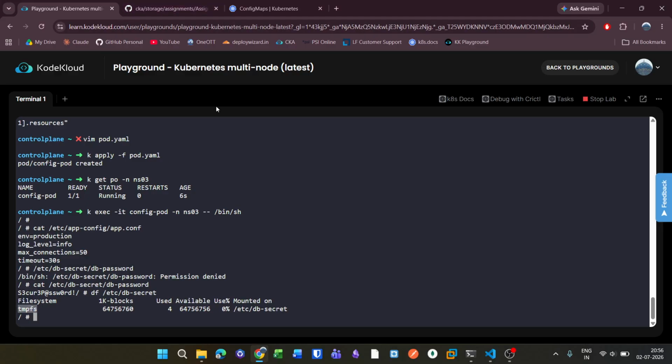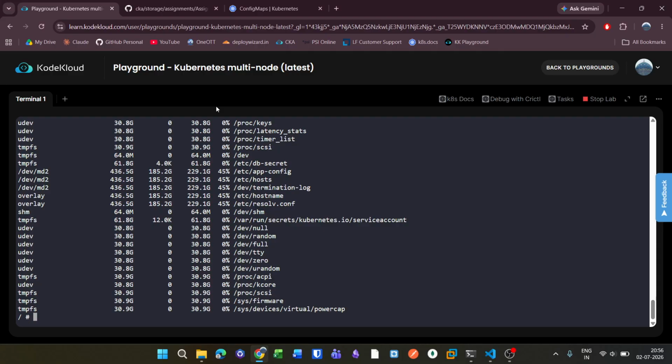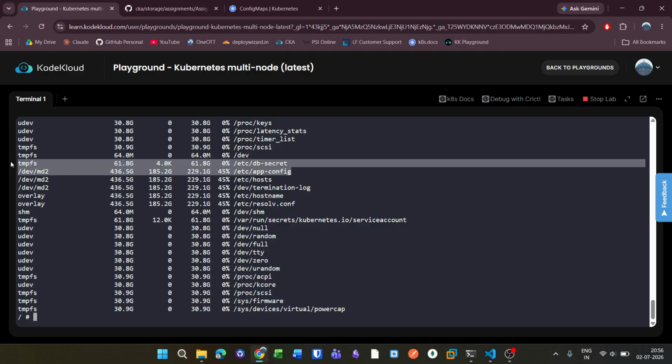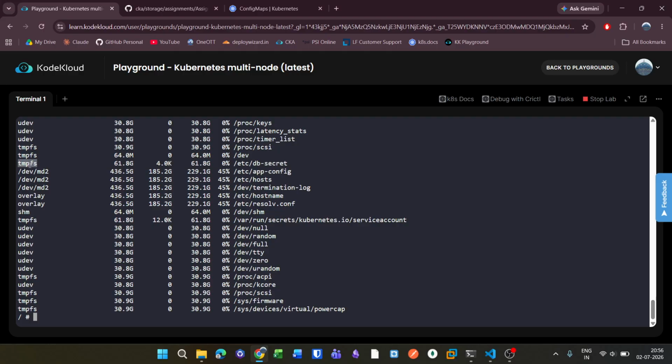If we do df -h, let's see. That's what I'm saying. App config goes to the actual correct path where it gets mounted on a disk. So it gets saved on a disk, but for secrets it doesn't get there. So it's temporary storage.